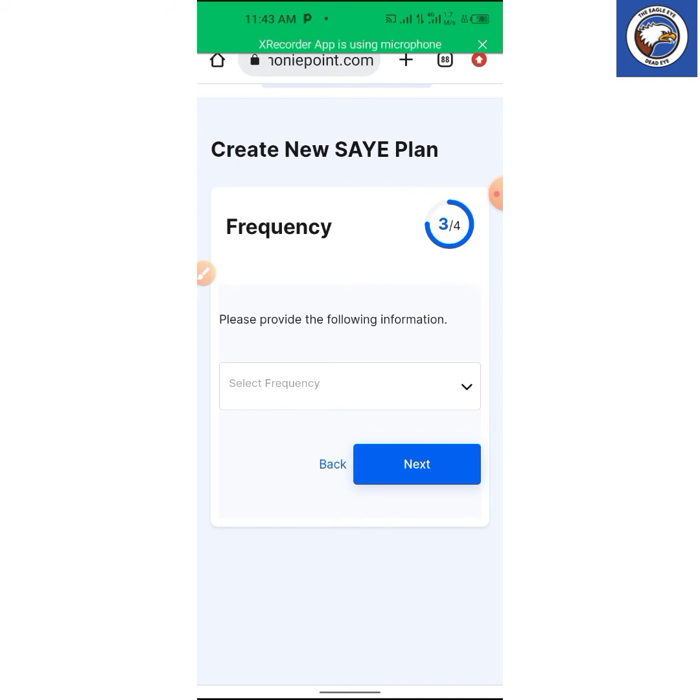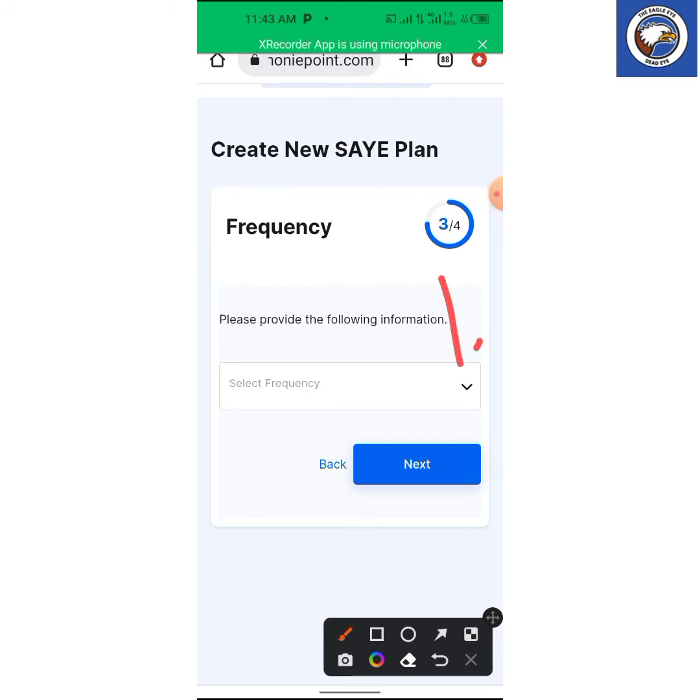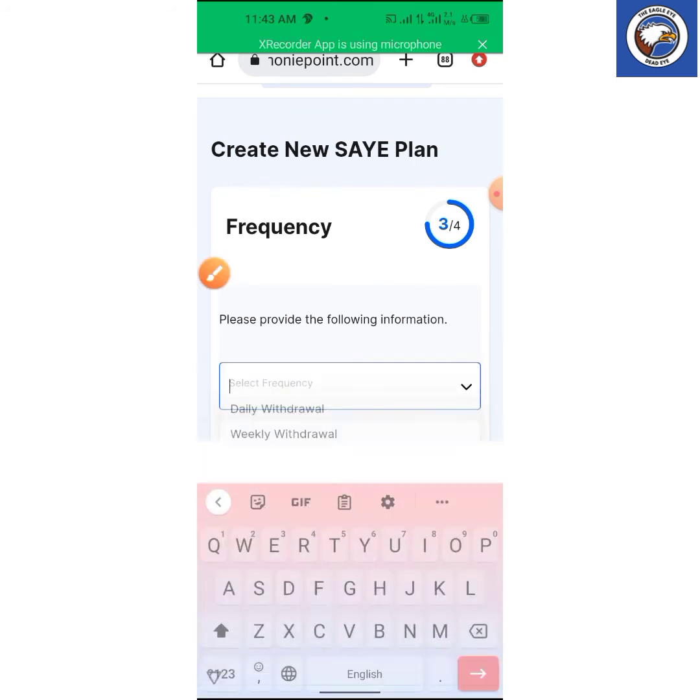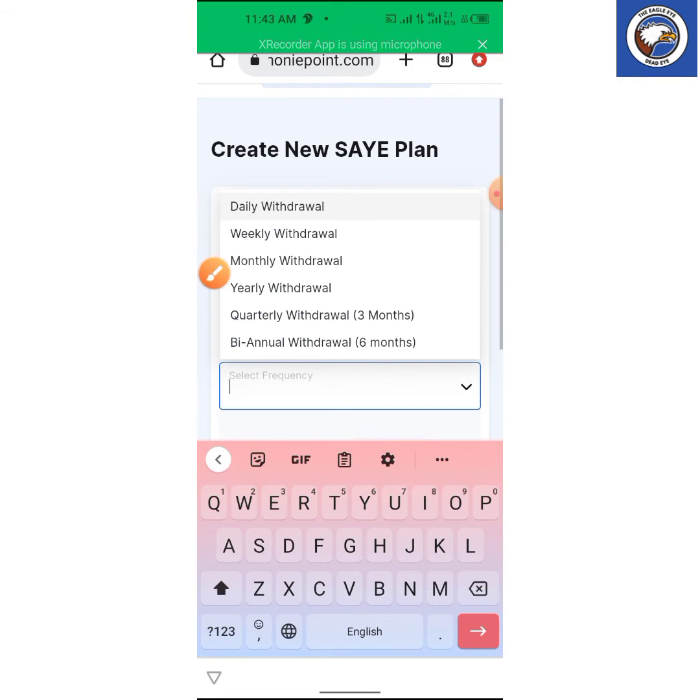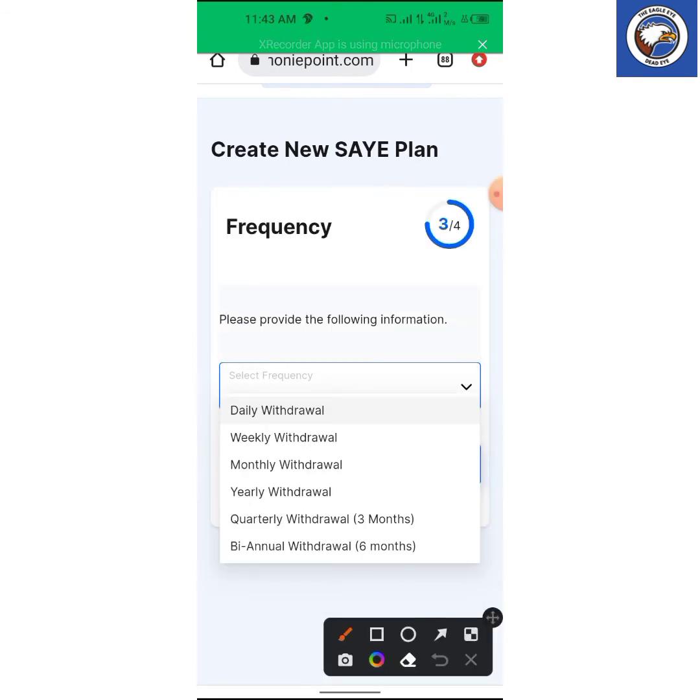Then we select frequency. This is where you're going to click on. Select a frequency. If you want them to credit you your savings daily, you click on daily. If you want weekly, click on weekly. If you want monthly, click on monthly.